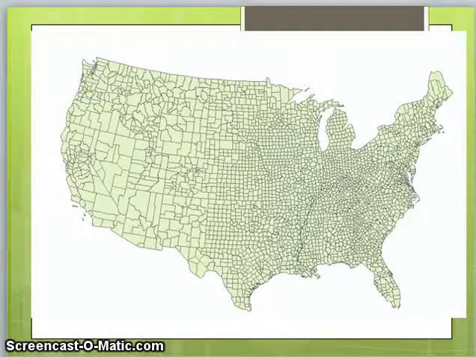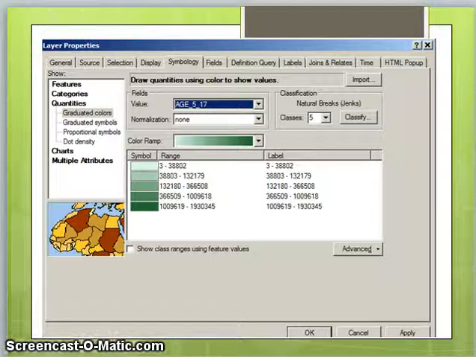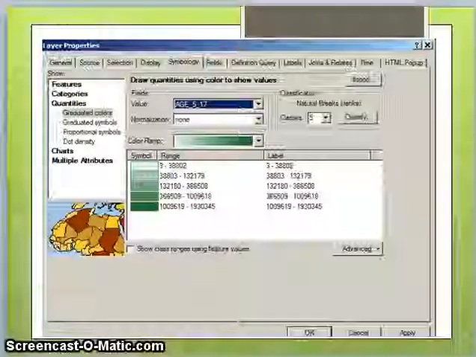Again, they come in originally as unique fields. I'm looking at unique features as counties. So I go into quantities, and I'm going to map graduated color. I can set the number of classes. I can choose the classification scheme over classify, and choose OK.